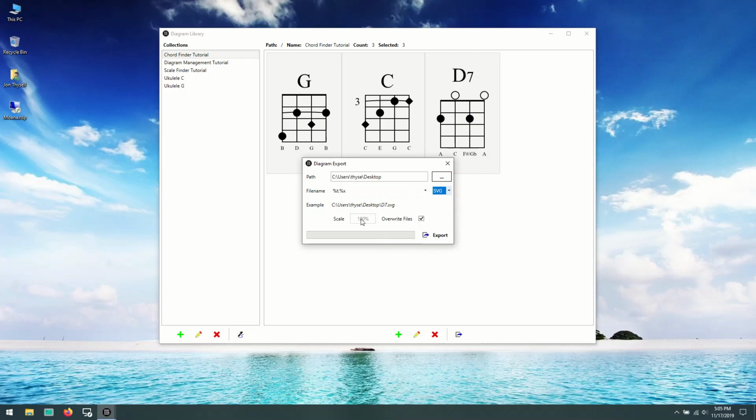The scale option is disabled because in SVG, you don't need to scale it. But we also have overwrite files, so this will automatically overwrite files if you're changing settings and you want to overwrite files that already exist in the folder. So I'm going to leave that checked.